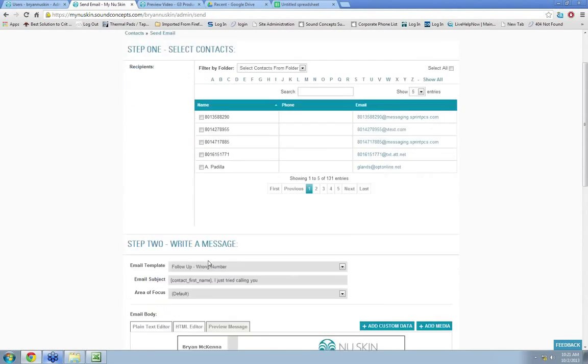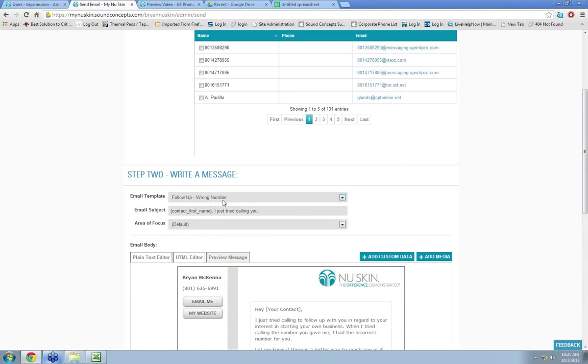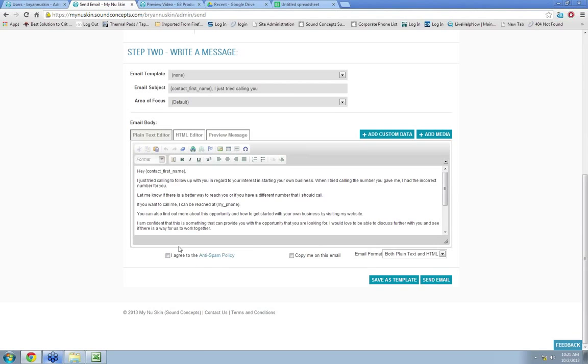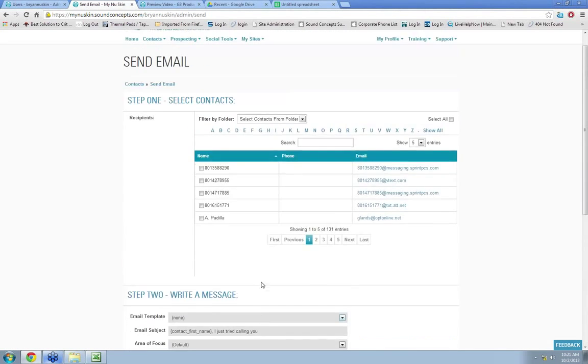Again, you just pick your contacts and select what you want to say inside the email. You don't have to use an email template. If you don't, you'll want to make sure that you're typing in the email subject field and filling out the actual body of the email before you agree and then send that information out to the contacts.